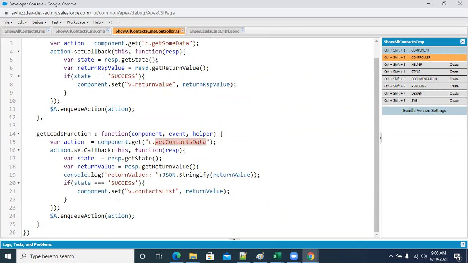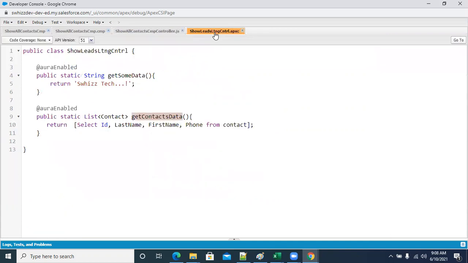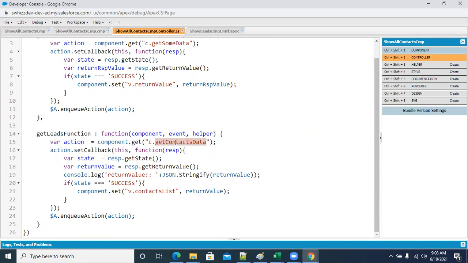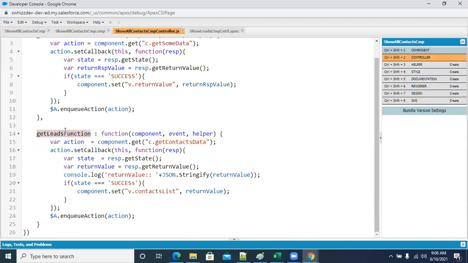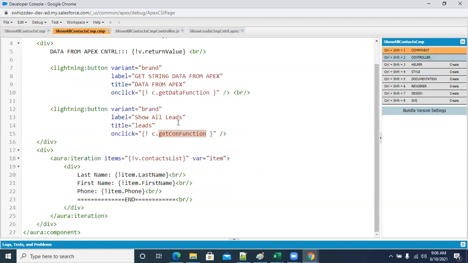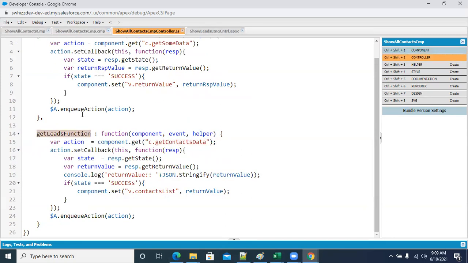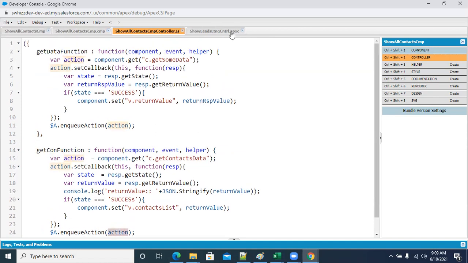Actions. Get contacts. Change this name. No worries. It might be a rendering issue with the browser. Let me refresh multiple times, because coding-wise everything is correct. There is no problem here at all.